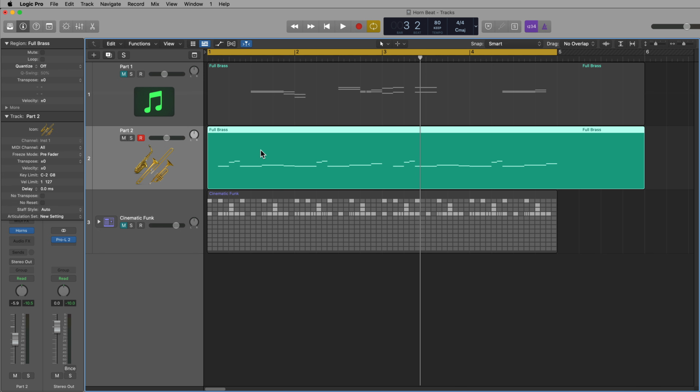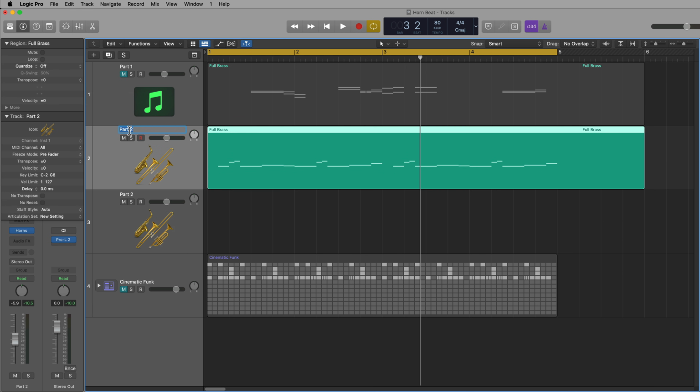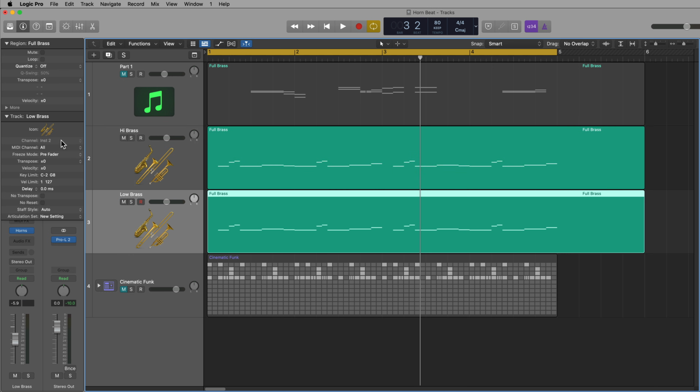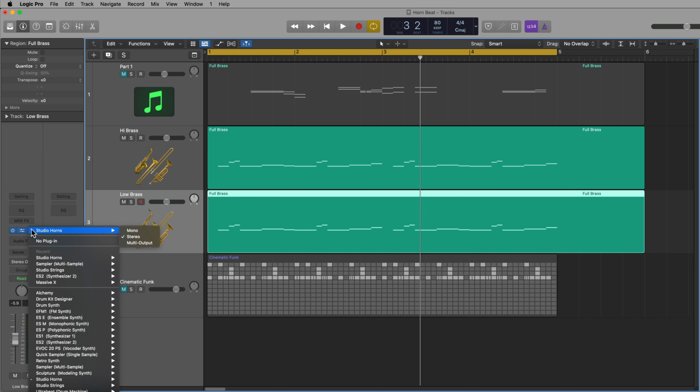Now let's reinforce this with some low brass, because the Studio Horns instrument is more of like a high, medium brass instrument. I want to reinforce this with some tubas and some low trombones. So I'm going to duplicate this track. I'm going to call this one high brass, and I'll call this one low brass. I'm going to duplicate this region down. And on this one, instead of using Studio Horns, I'm actually going to use the sampler instrument.